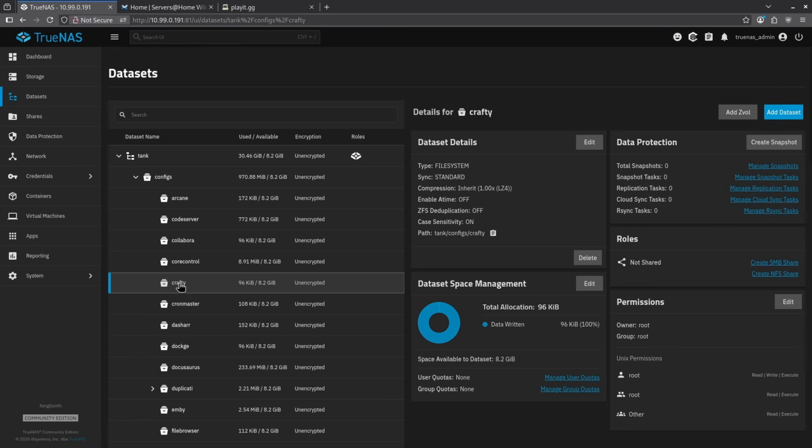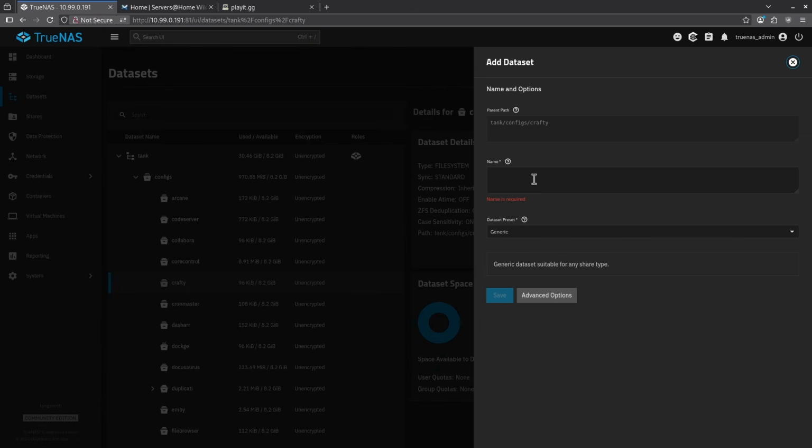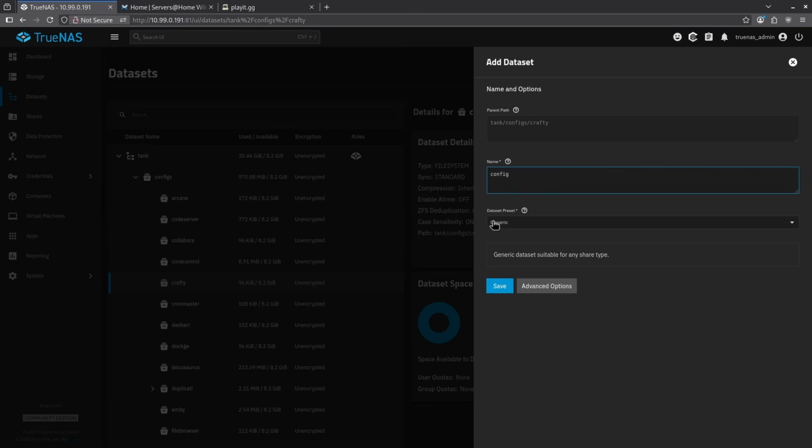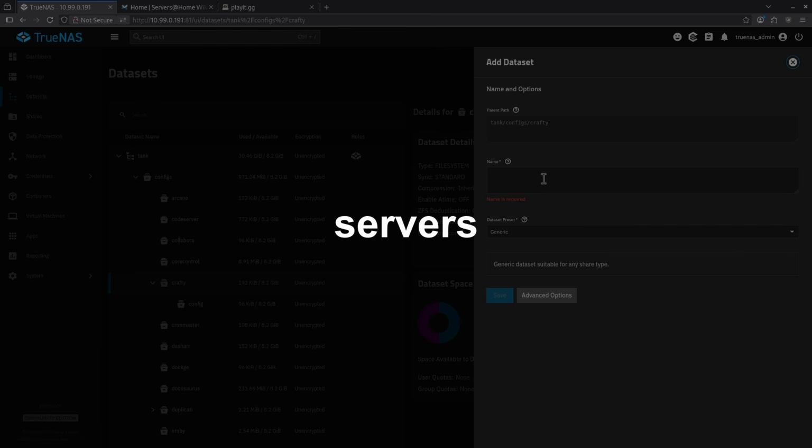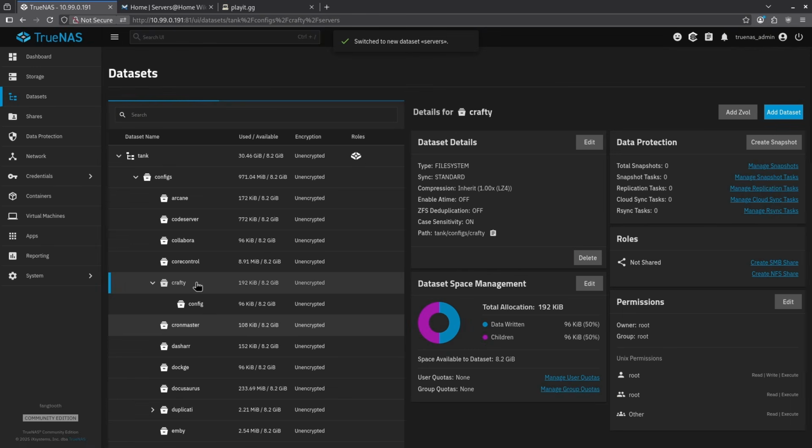Now I'm going to click Crafty, and on the top right, add a sub-dataset to Crafty. I have to make a total of 5 datasets. The first one I'm going to call Config. Again, leave the dataset preset as generic. Hit Save. Go back and click Crafty again in the center pane, and click Add Dataset in the top right, and our next dataset is going to be servers. Click Save, and repeat the process again.